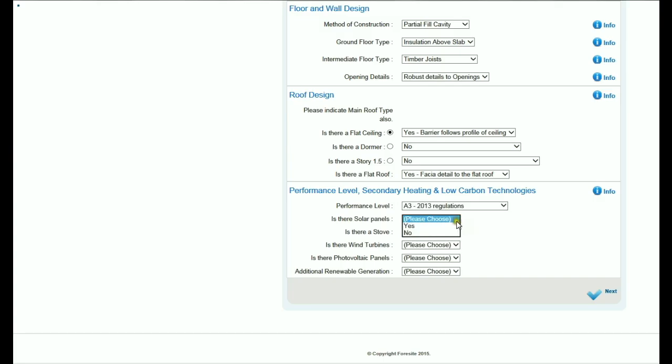Our technology uses the fabric first approach to design and will only use secondary heating and low carbon technologies if required. Our advice would be to choose no for these technologies and let the software decide if they are required. But if you want to use any of these technologies in the design, you need to let the software know now by choosing yes.